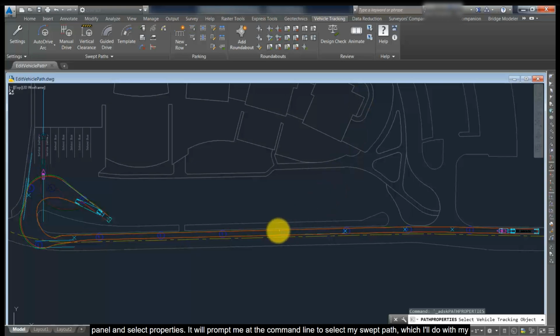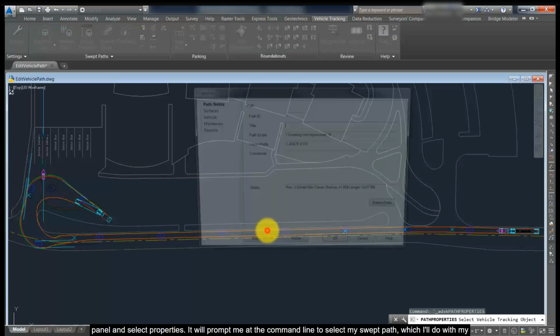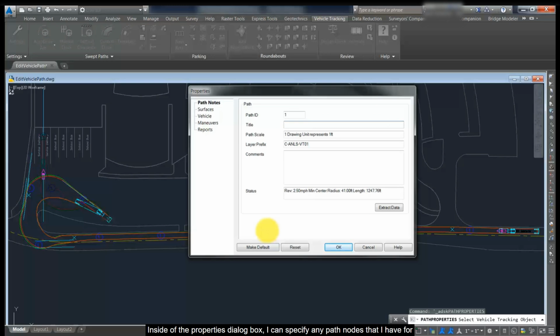It will prompt me at the command line to select the swept path, which I will do with my aperture box. Inside of the properties dialog box, I can specify any path nodes that I have for my project. I'm going to specify a title for this project and I'm going to call it service delivery route. I'm also going to specify a comment here identifying the vehicle that I used in my analysis.